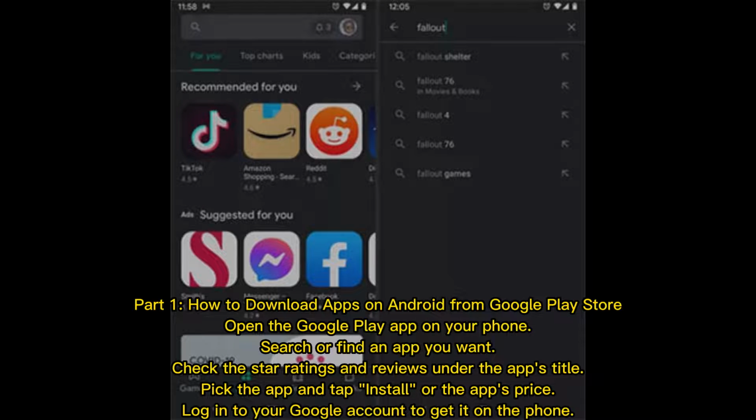Open the Google Play app on your phone. Search or find an app you want. Check the star ratings and reviews under the app's title. Pick the app and tap Install or the app's price. Log into your Google account to get it on the phone.